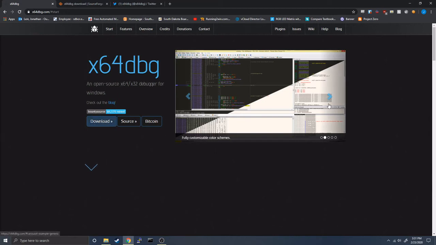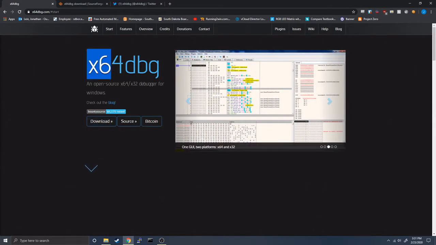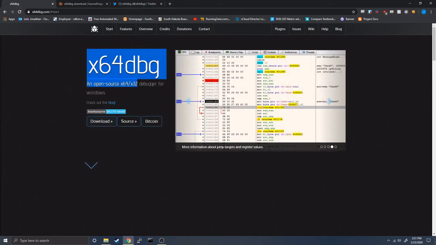Today I will be talking about x64dbg, which is an open source 64-bit and 32-bit debugger made for Windows. And despite the name 64-bit, it is available for both 64 and 32-bit.